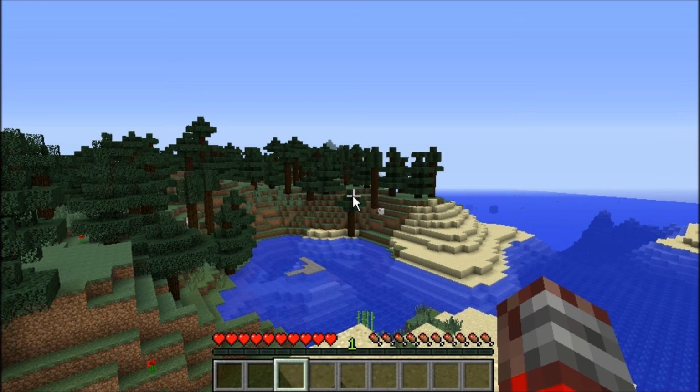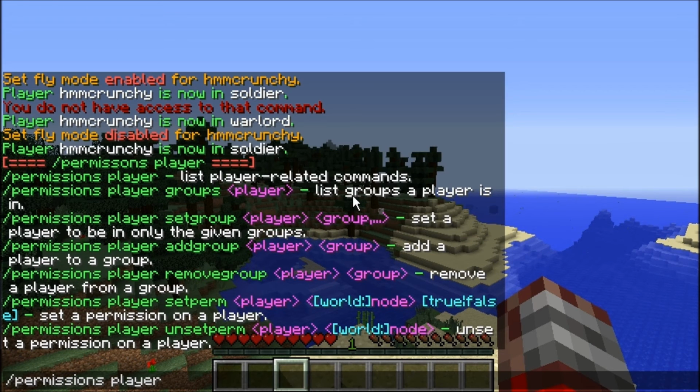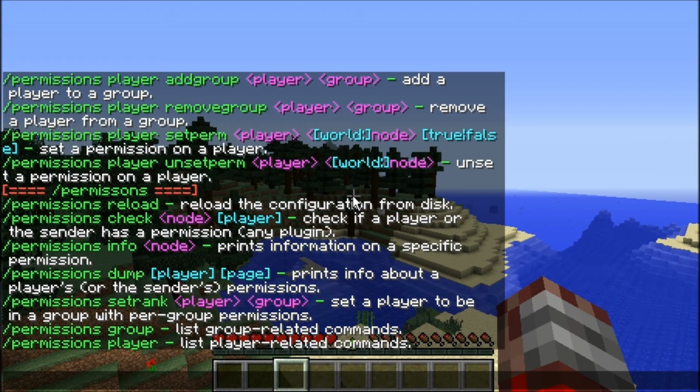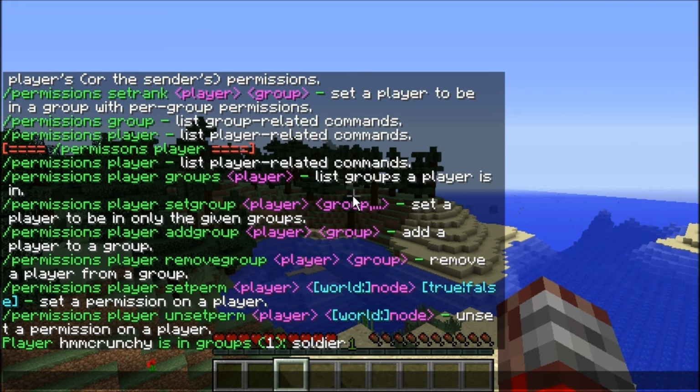So if that's the case, if I do permissions player, groups, you have to get the order right. If I do permissions player, groups, and crunchy, that will show me. There you go. I'm in soldier, but I can actually add a new group as well.